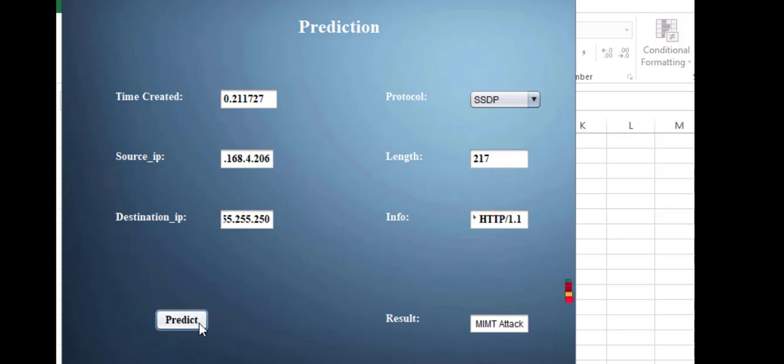Click on the predict button. So an attack has happened in this data.